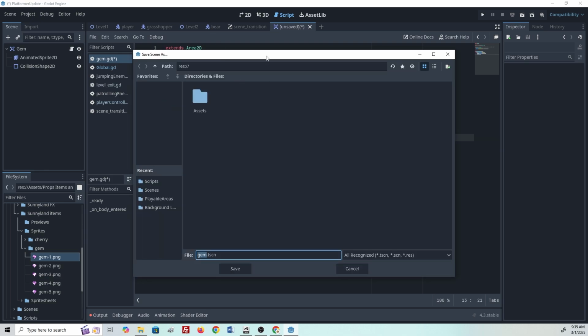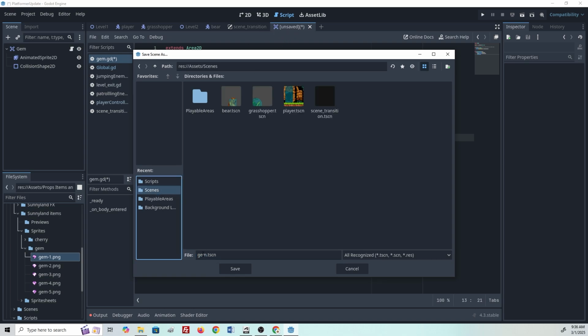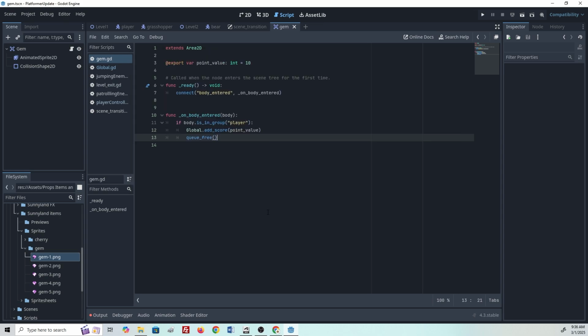So we haven't saved anything yet, so let's go ahead and save it, because I just pressed Control S and Save Scene As popped up. So then I naturally looked up here and saw it's unsaved. So let's click on our scenes folder, and we'll leave that as gem.tscn. There we go. Now let's set up the player and add him to a group.